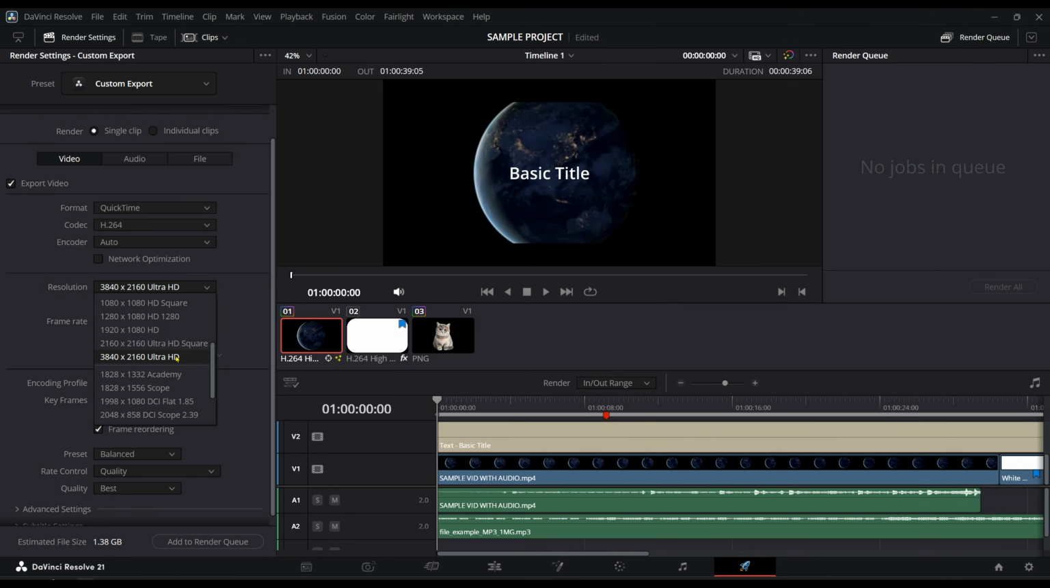and that's it. To export in 4K in DaVinci Resolve, go to the Deliver section, open the Video tab, find the resolution setting, and choose the 4K option. It only takes a moment, but it can make a big difference in the final quality of your video.